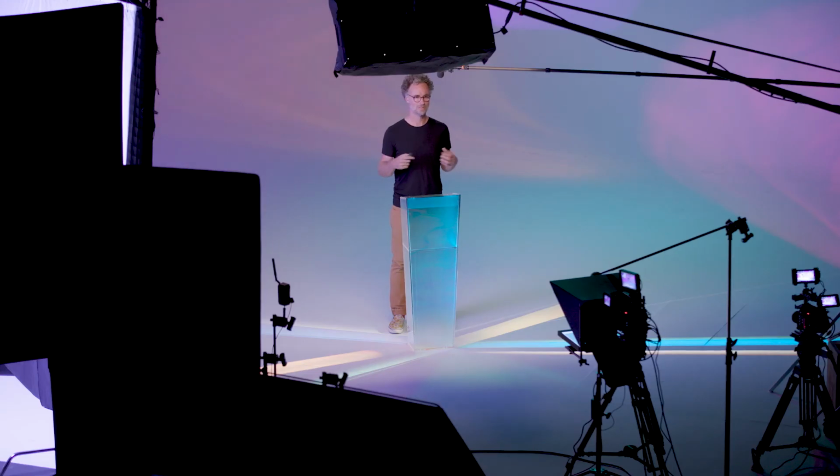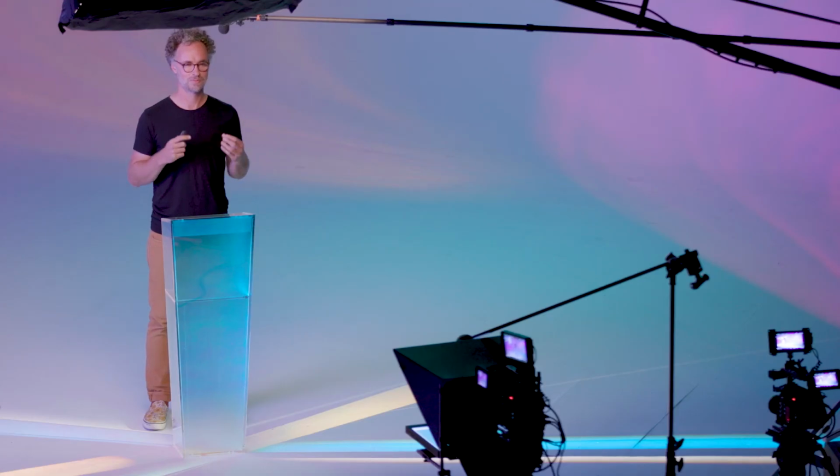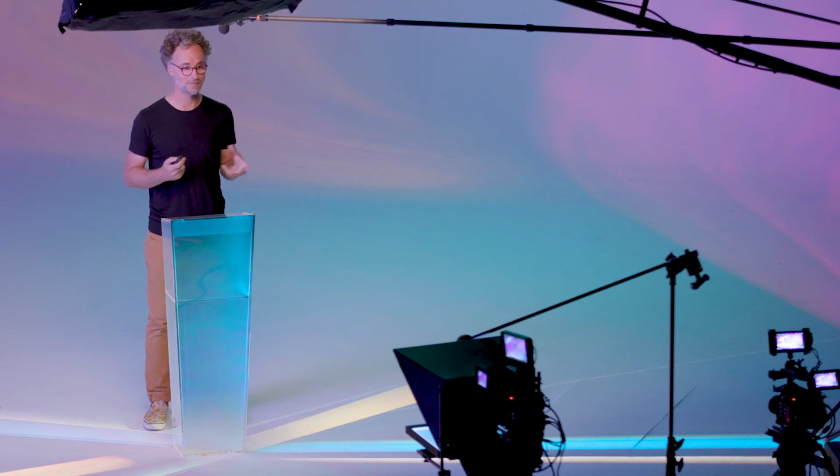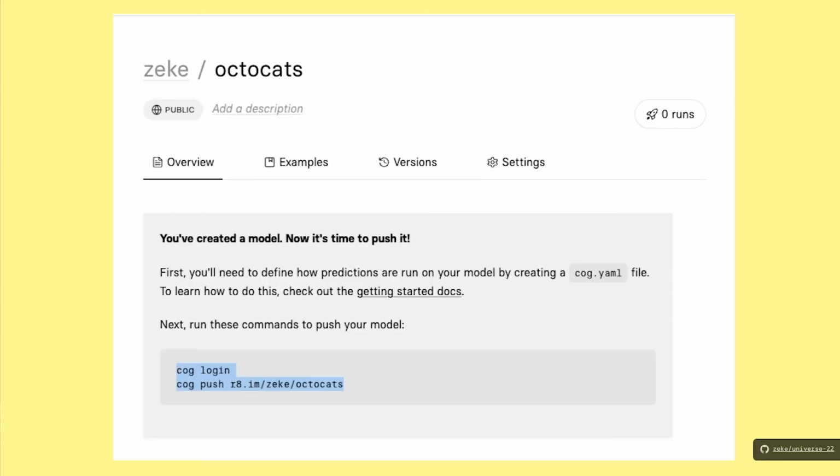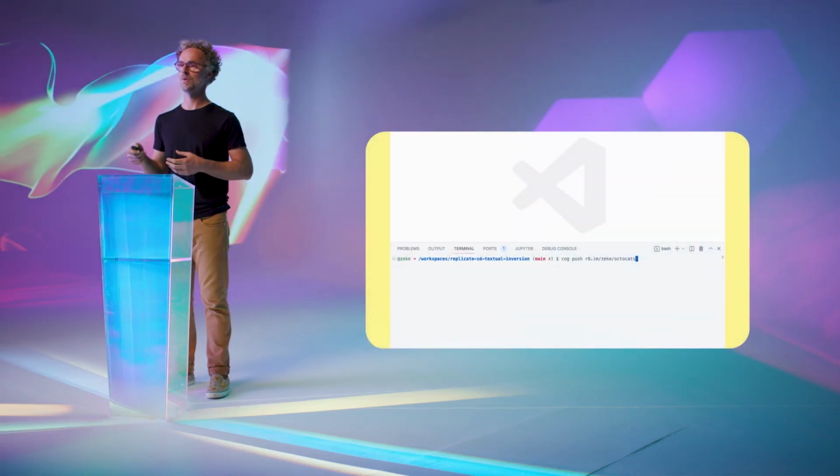Okay, so we've talked about Stable Diffusion, we've talked about Replicate and Codespaces, and we've dabbled in fine-tuning. Now let's take our fine-tuned model and deploy it to the cloud. First, we'll go to replicate.com/create, and here we can create a model. We'll call it Octocats. On the next page, we'll see the cog commands that we need to run to actually publish this model to Replicate. We'll go back to our codespace, cog login, and then we'll cog push our model to the Replicate registry.